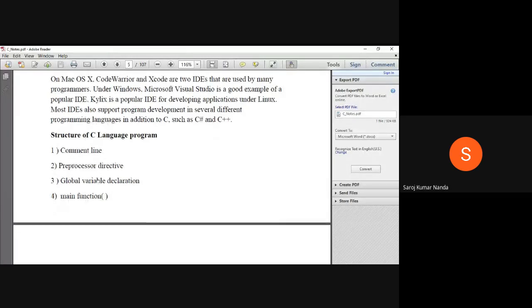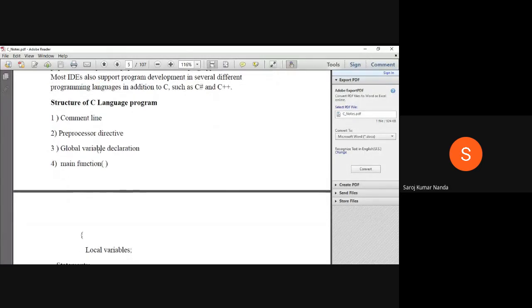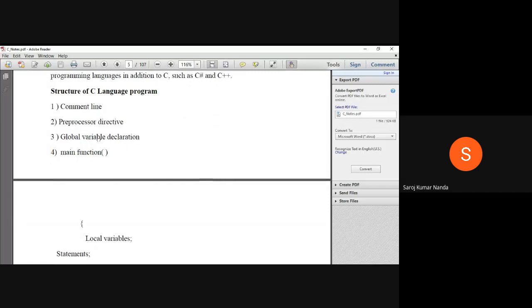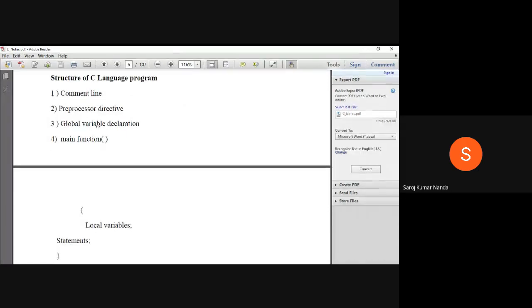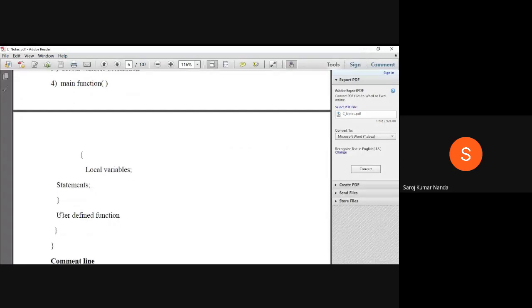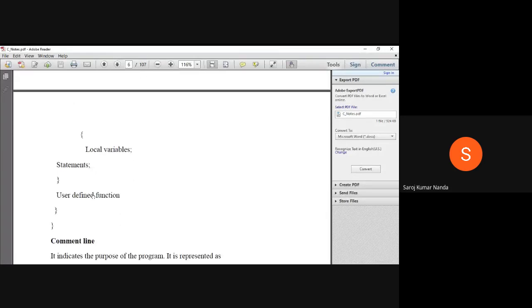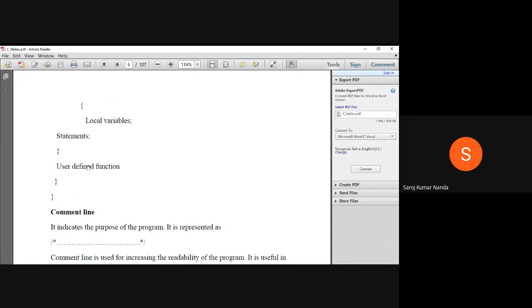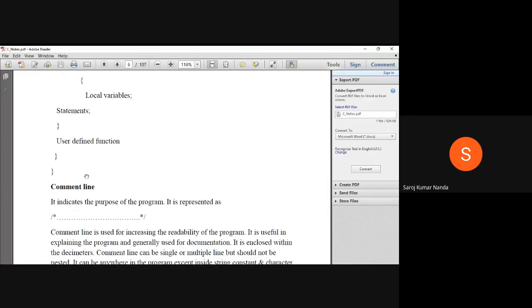You see, this is the structure of a program. Comment line, preprocessor directive, global variable, main function. Then inside this main function, you can use the local variable or function. And here you see this opening brace is important. Without this opening brace, we cannot start or write any program. And after the completion of this writing, we just close this curly brace.